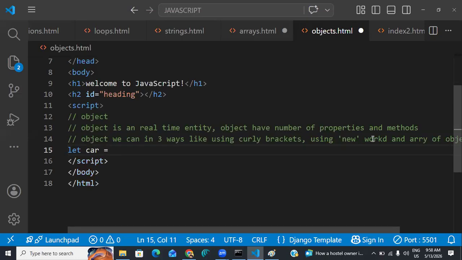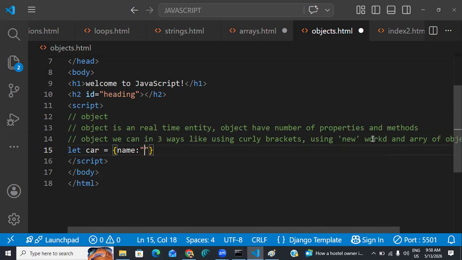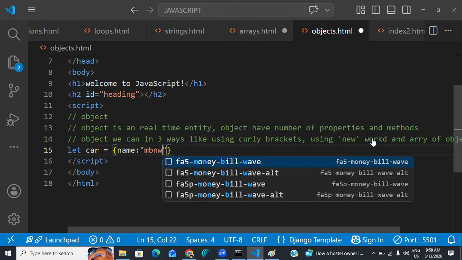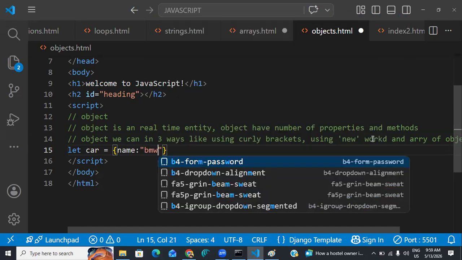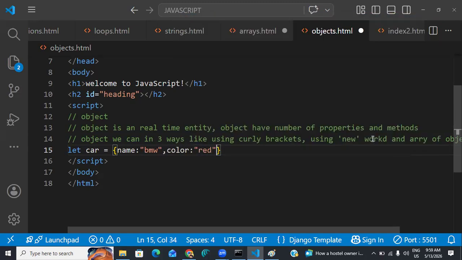See, suppose car is equal to curly braces. Inside the curly braces you have pairs, guys: key and values. So I will have a relation of keys and values. Here name is the key, the value is something like BMW. And next color, like red, and model, 2026 model.